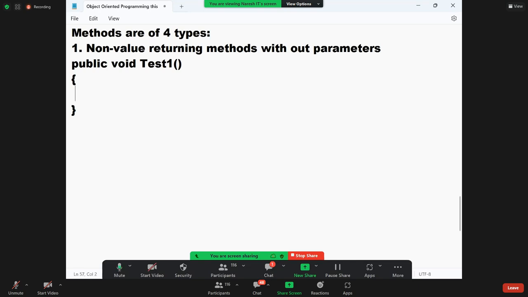In this, write your logic. What do you want to write? When I call this method, it has to print me the multiplication table of 5. Did you understand me or not? When you call this method, it has to print me the multiplication table of 5. That is the requirement. Okay, now watch. Let me write the logic.